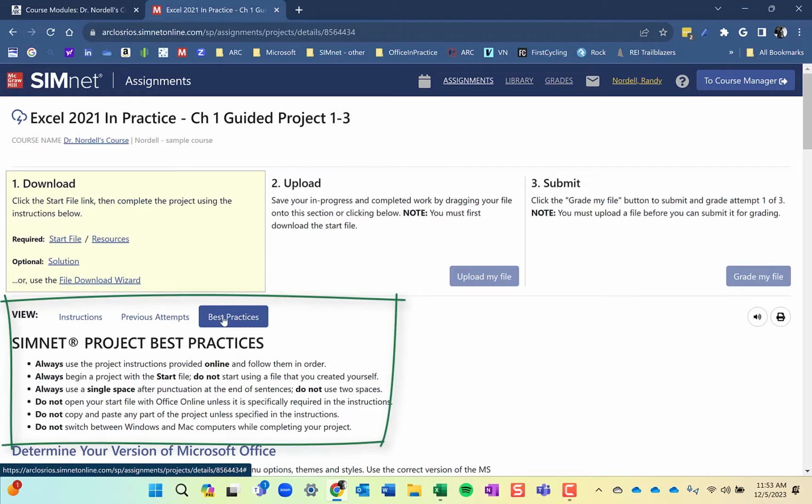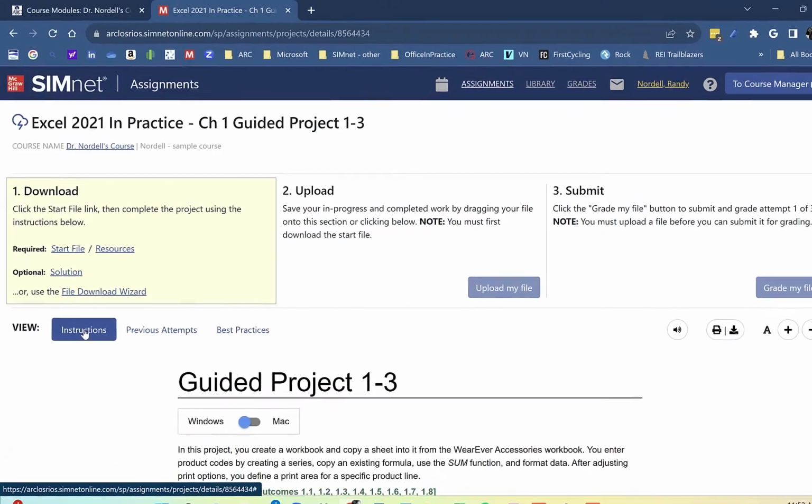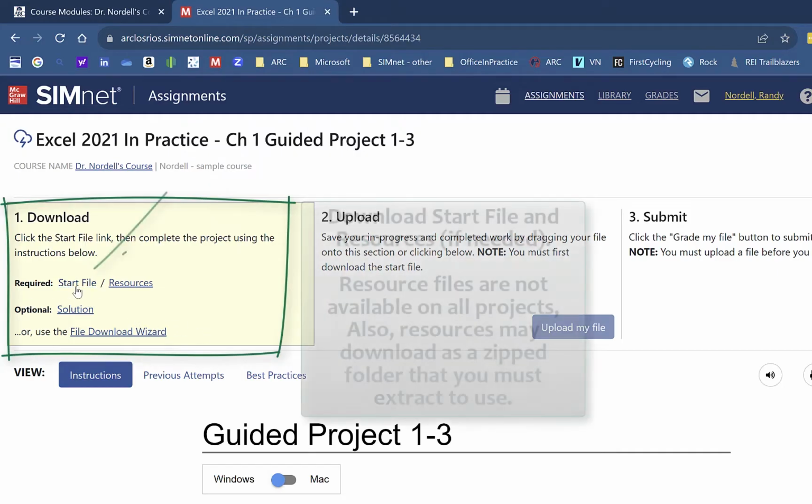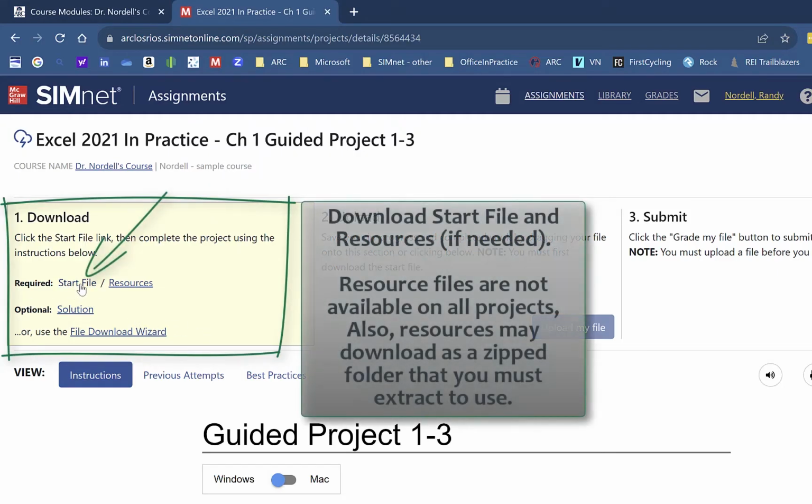Things like always use the files from this area of the project area in SIMnet, use the desktop version of the application you're using, save and close your file before uploading, things like that. So acknowledge that, and then you can go to the instructions area. First thing you'll start with is you'll download the files that you'll need for the project. So always use the start file from this area within the SIMnet project area.